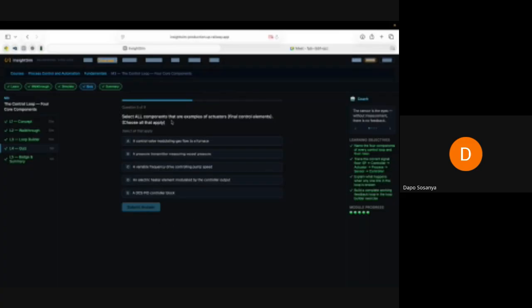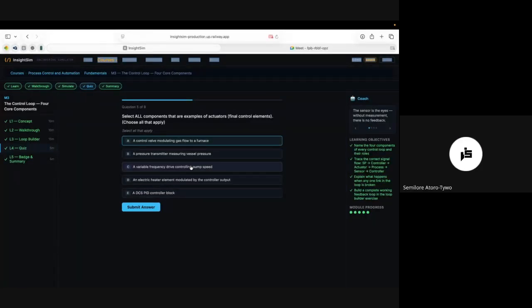Question 5. Select all components that are examples of actuators, final control elements. Okay, so tell me, A. Should I click on A? A, C, and D. Yes. Is B an actuator? No. Is C an actuator? C is an actuator. It's a variable frequency drive used to control a motor pump. So it's an actuator. Okay, let me just click it. We'll see.